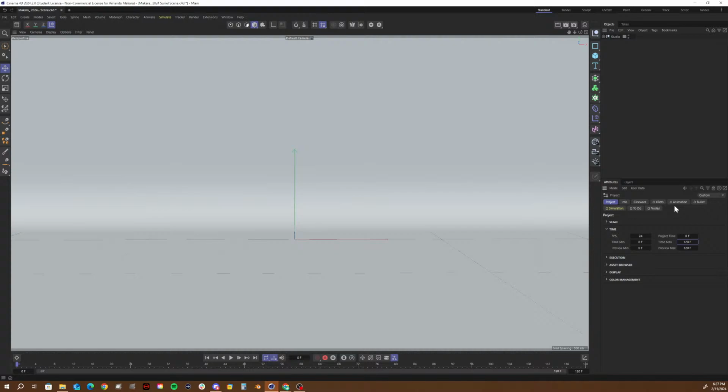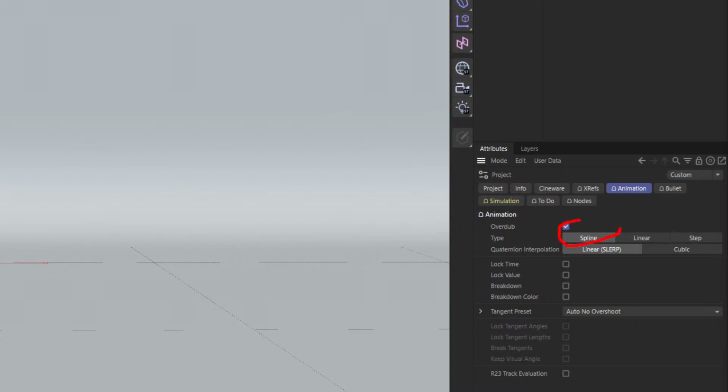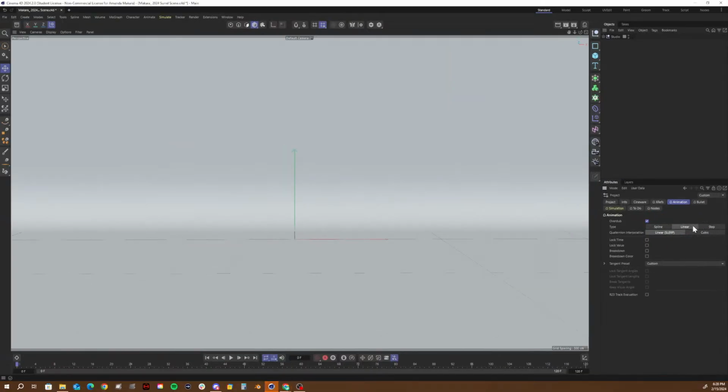And then under the animation tab, by default you get the spline option, right? So that's where it eases it naturally. For this project right here, I'm just going to click linear. You don't want to do it for every project, but for this one it's perfect. And that way it'll default all your keyframes to linear movements. And it just depends on the situation.